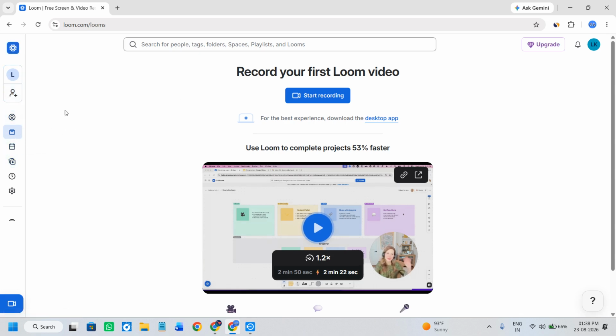Now over here, when you create your account, you are going to see this type of section in front of you. Now over here on the left hand side, you just have to first of all click on the option of library, or most of the time on the dashboard itself you are going to see the option of start recording. So you can also download its desktop application, so this way it will be very easy for you to record yourself.